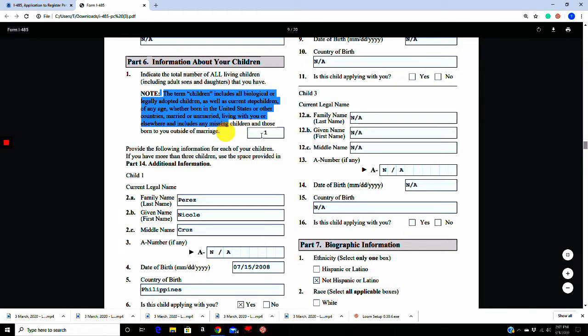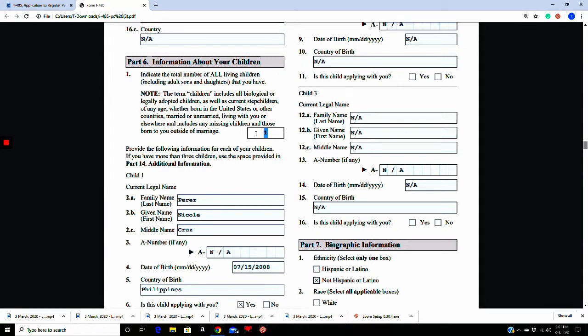So I only have one because my husband doesn't have children. So I write one. But if your husband has children, or if you have stepchildren, or if you have children from a previous marriage, then you have to write down the total number of children in the space provided. Provide the following information for each of your children. If you have more than 3 children, use the space provided in Part 14, additional information.